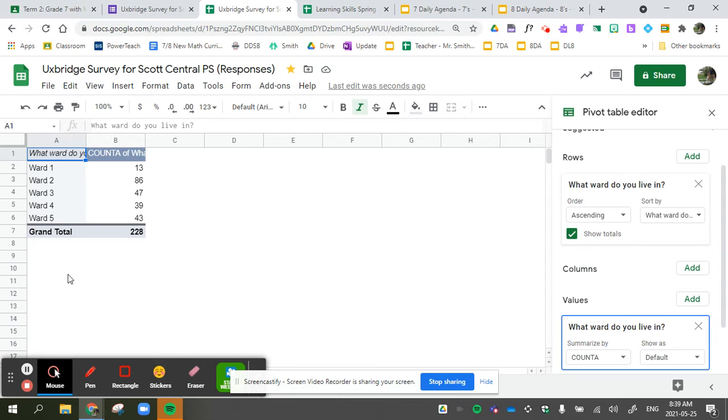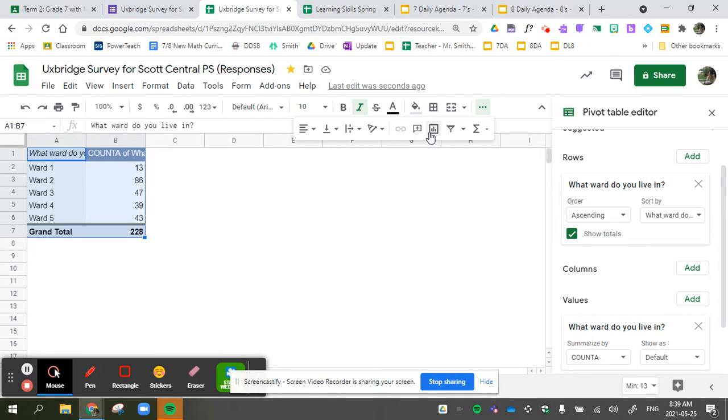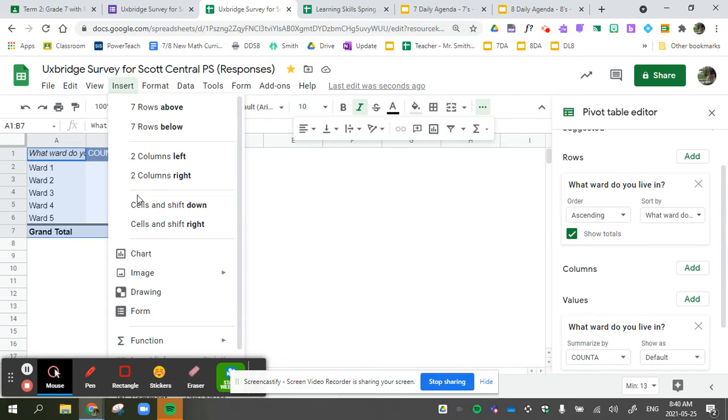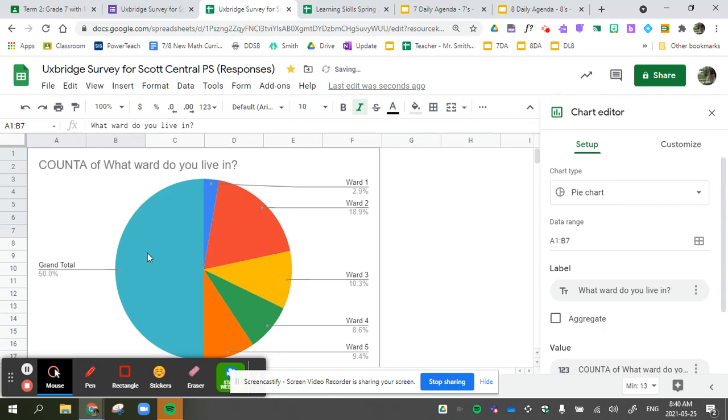The nice thing about this now is that you can take this and you can turn this into a pie chart very easily by highlighting the data, going over to your create a chart or insert, or over here there's an insert button as well for a chart. So you can do that, and now you'll be able to just get a nice little count of the whole chart that you did.